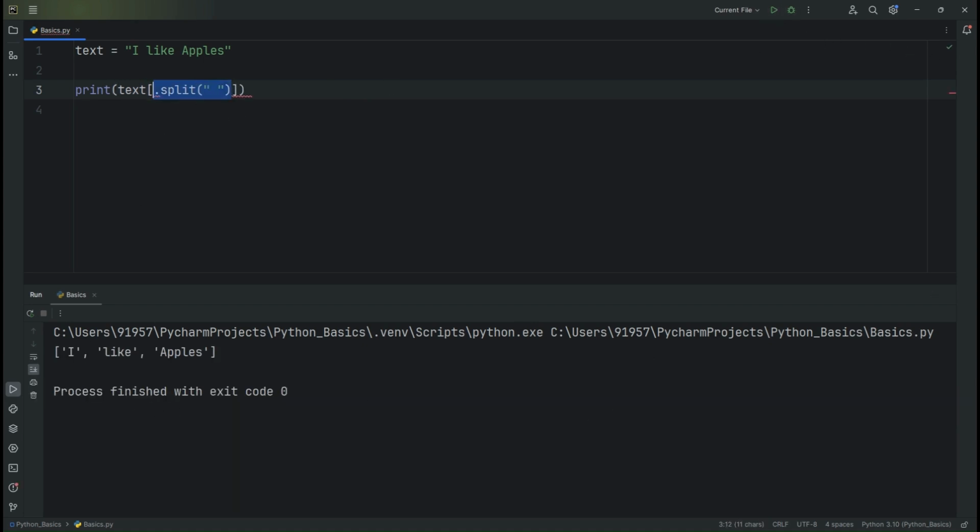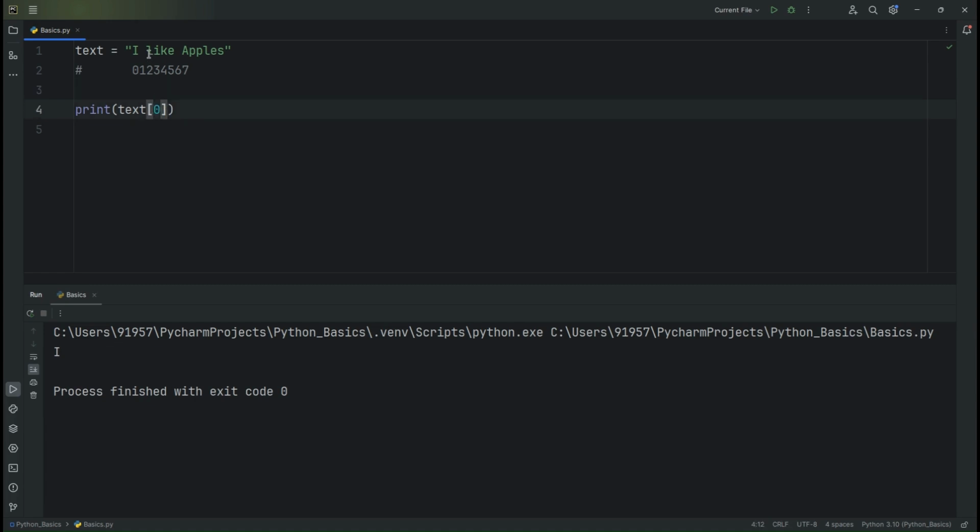And also, if you would like to get the start letter of the text, you can use square brackets and pass the index 0. The index starts at 0, not 1. If you see, the index starts with 0, 1, 2, 3, 4, and so on. So, if you want to retrieve the starting letter, you should use 0. The print statement with text of 0 will print I.